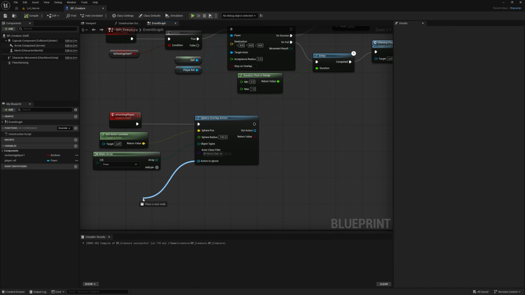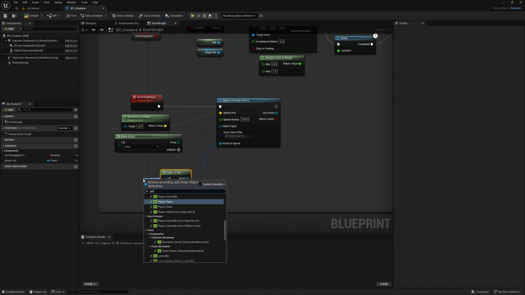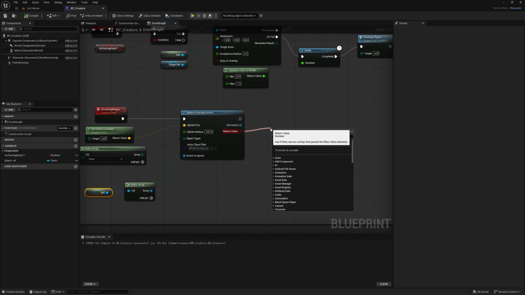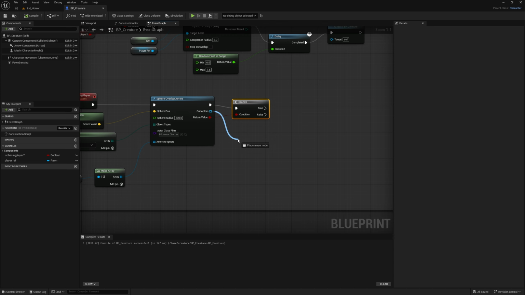And actors to ignore. Also, I need to make array for it. Make array. Compile, save. And from here, we will click and drag and then write get reference to self. Okay, compile, save. And let's come here and create a branch. Good. File, save.